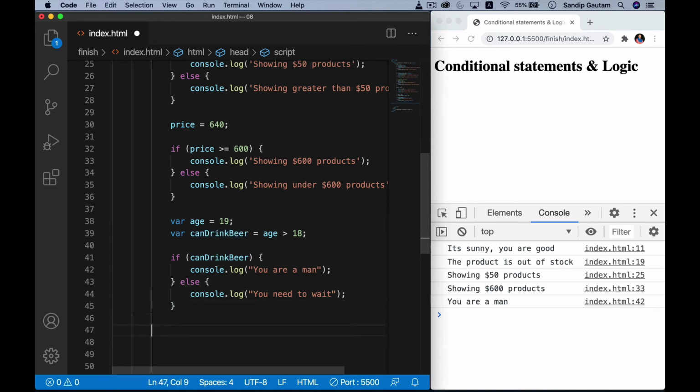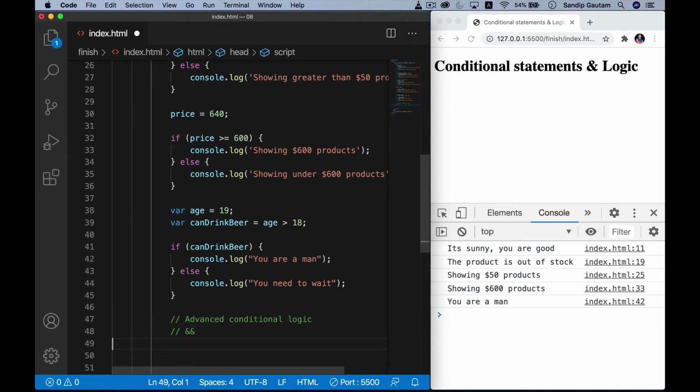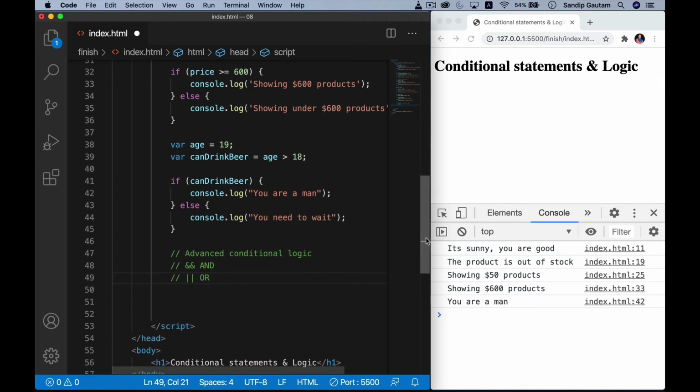Now let's move on and talk about some of the advanced conditional logic. So I'm going to write advanced conditional logic. And we are going to talk about two different operators here. So I'm going to write and, and there's one more operator called or operator. So this is and, and this is or. So we can use and, or operators to combine different conditions together.